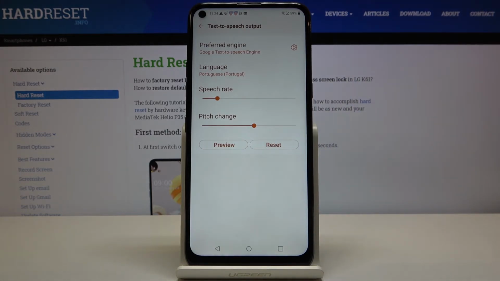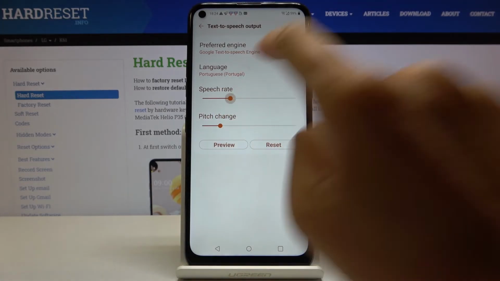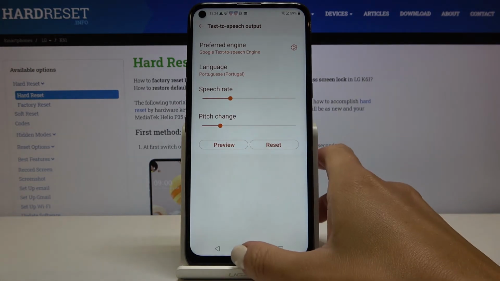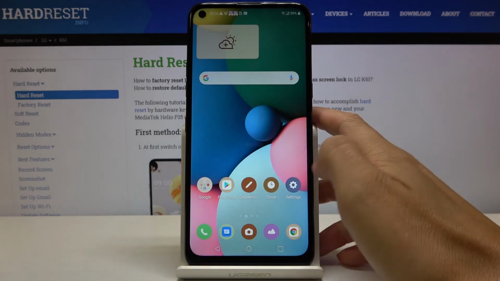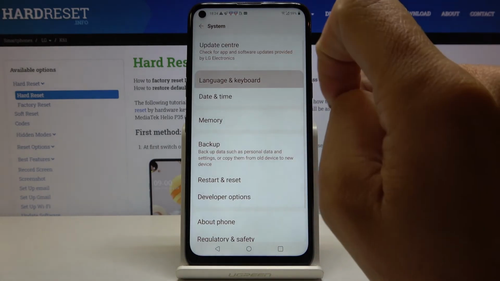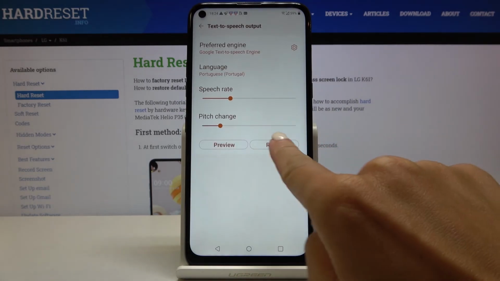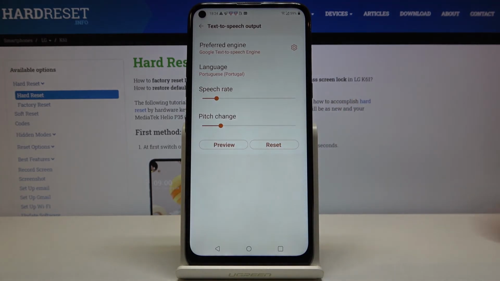And this is it. So just personalize it, pick the language you would like to have, select the speech rate and also pitch change that suits you most, and this is it. So this is how you can personalize it. Then whenever you would like to reset those options, just open the language just right here, go to text-to-speech output and select reset, and now you've got the default setup.